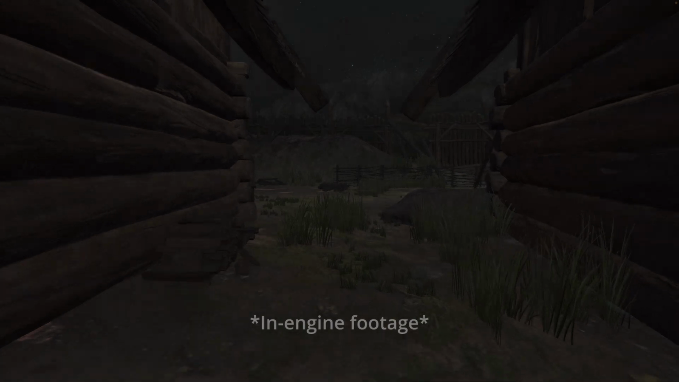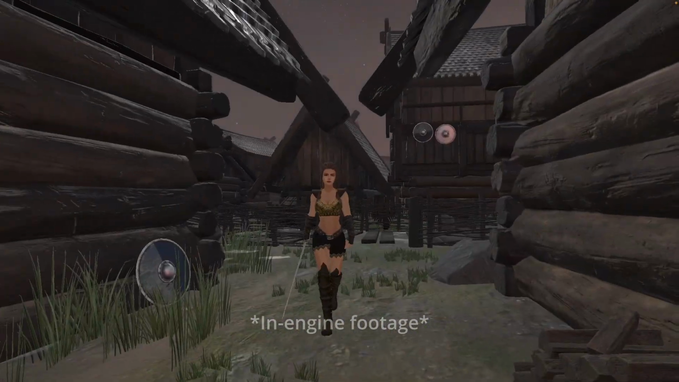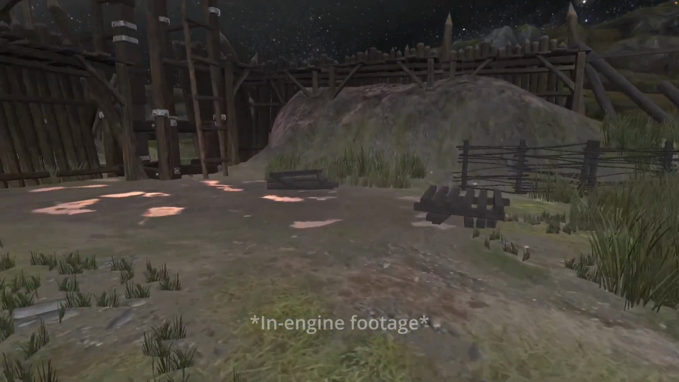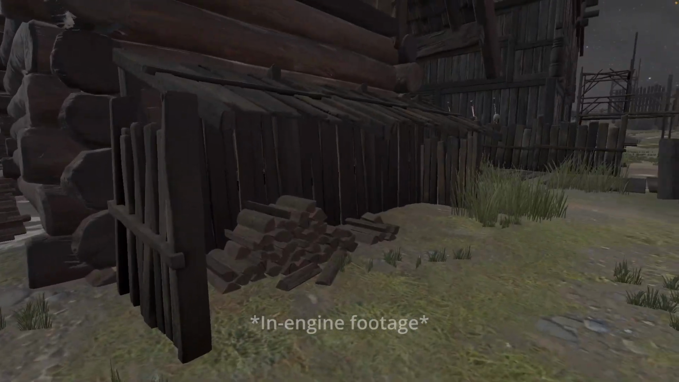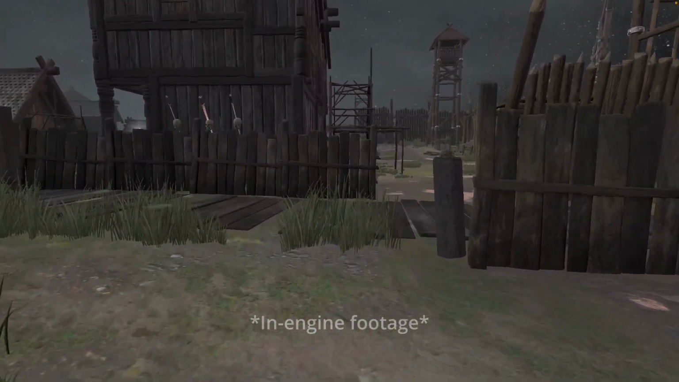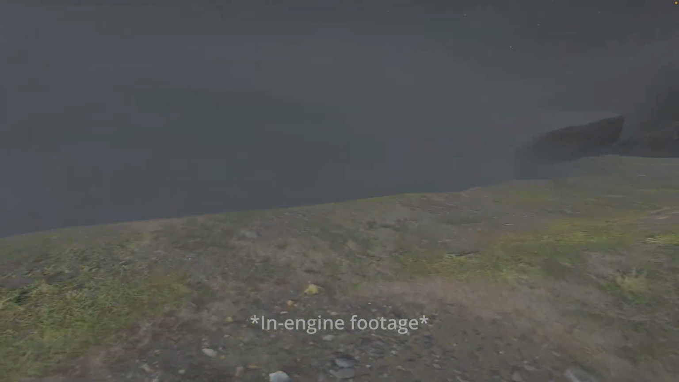Through the strategic use of FMOD, I believe I've crafted a Viking village environment that is not only visually captivating, but also aurally immersive. And this is it.